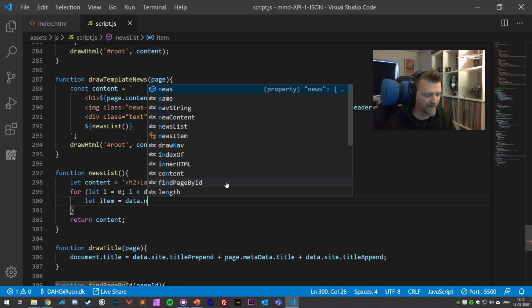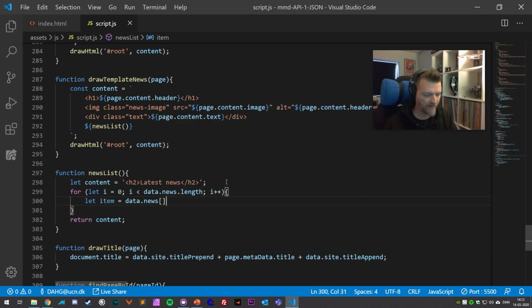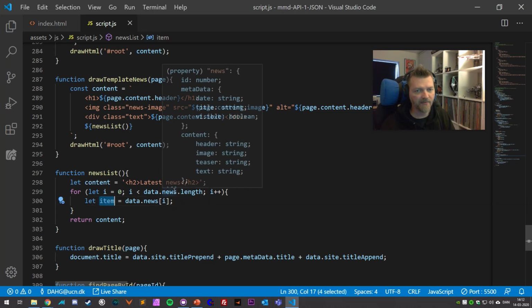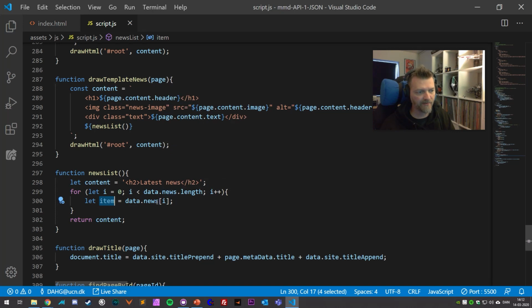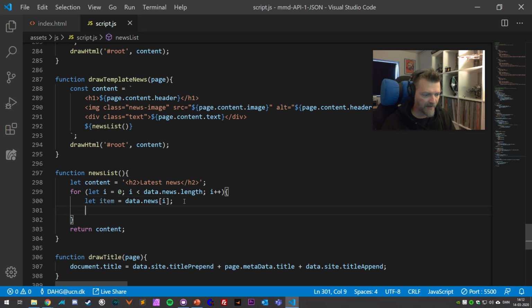So data.news, the one we're at. So now we can just use item instead of writing data.news square brackets i every time. And we need this because now we want to add to our content string. So we say content plus equals, and we use accent graves again.